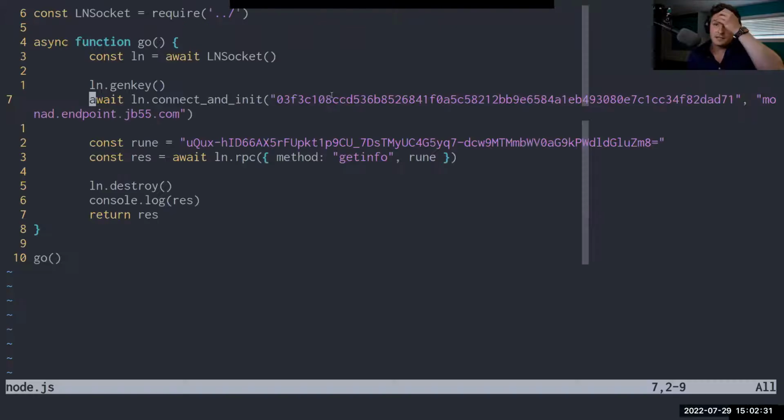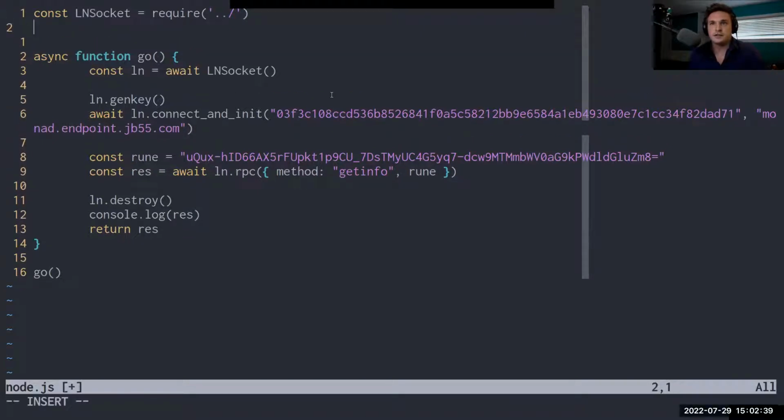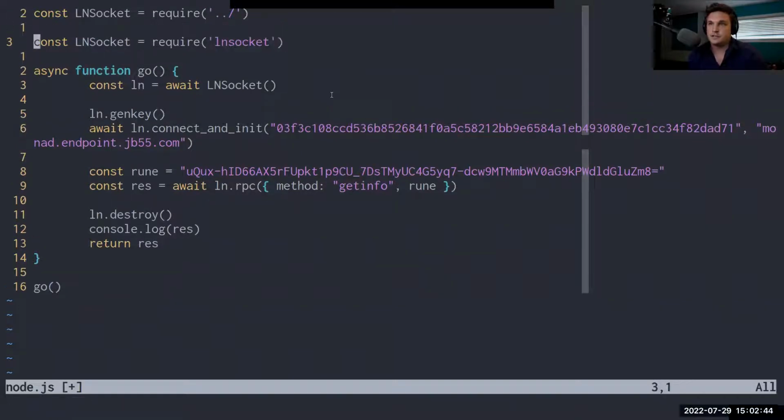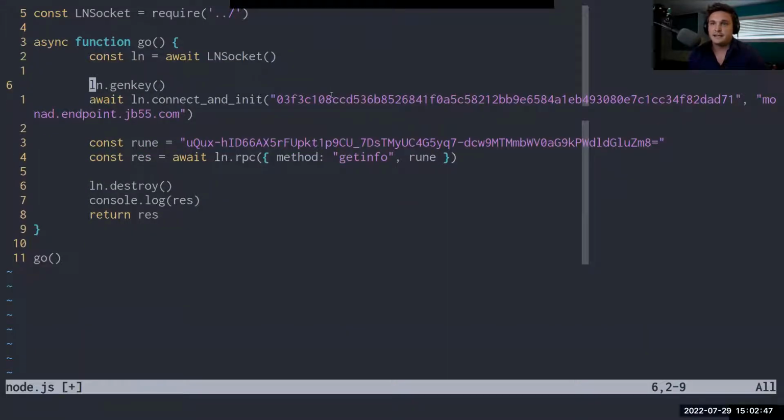I have an example here, and this is actually Node.js. It's pretty easy to include this. Usually it's something like const lnsocket, which is how you would do it if you install it from npm. The basic idea is, this creates an instance of the library, and then the first thing you do is call genkey. This will generate a key locally so that you can connect to a Lightning node. All you have to pass is the node ID and the IP address of the node. What this will do is create a Lightning connection and then send the init message.